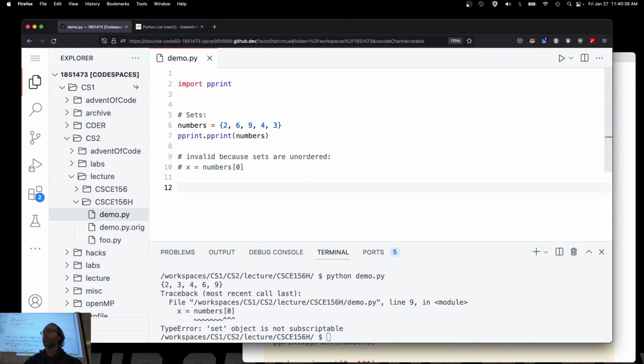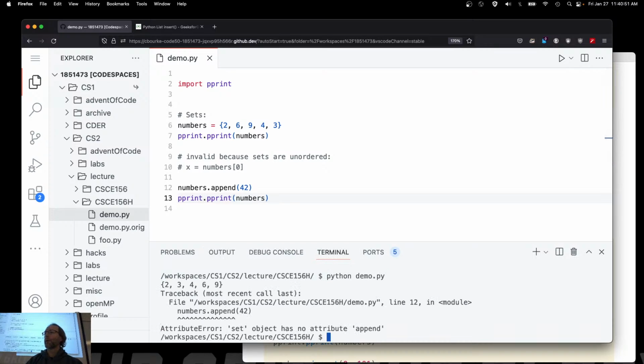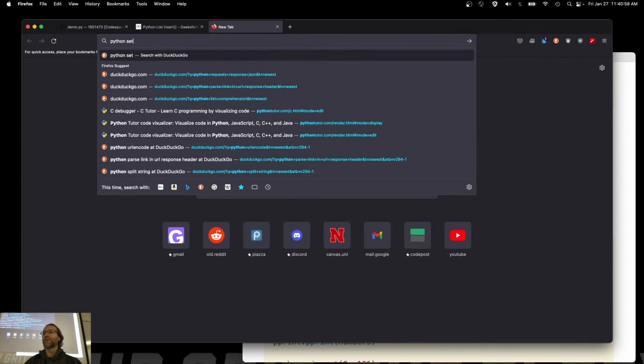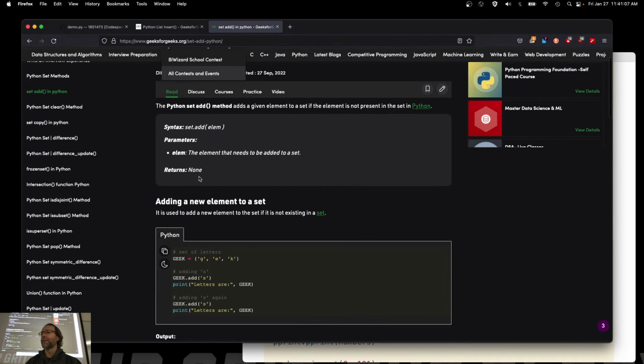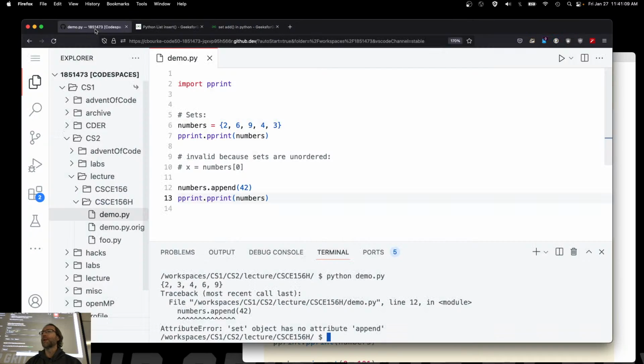But let's go ahead and try to add something to it. Dot append. I don't know. Let's go ahead and append 42. And let's see if we can get that to work. Nope. So how do we add something to a set? How do we find that out? Python set add element. I think it's just add. Yep, it's add. All right, so it's a different interface.